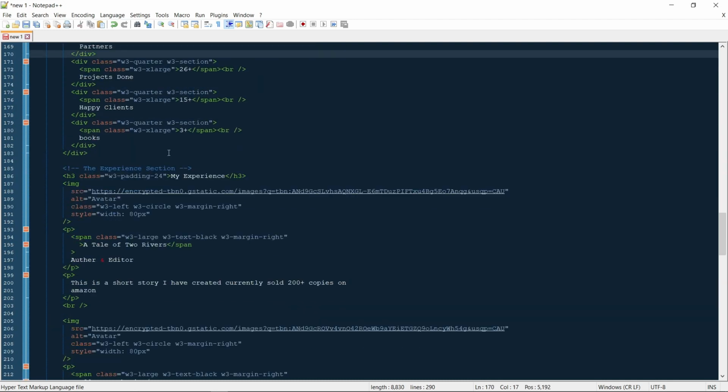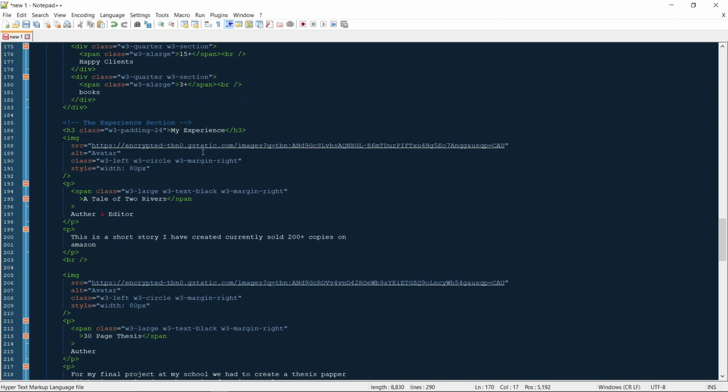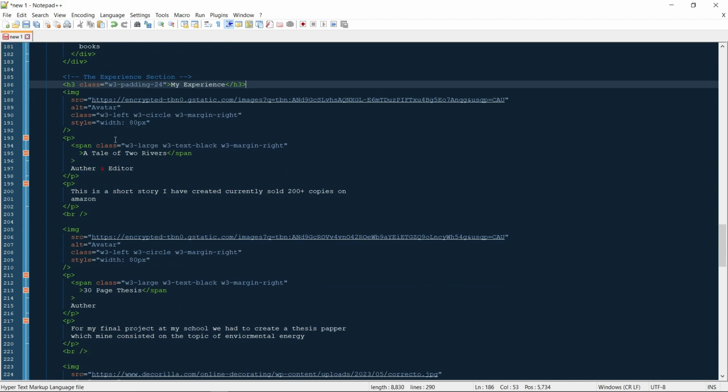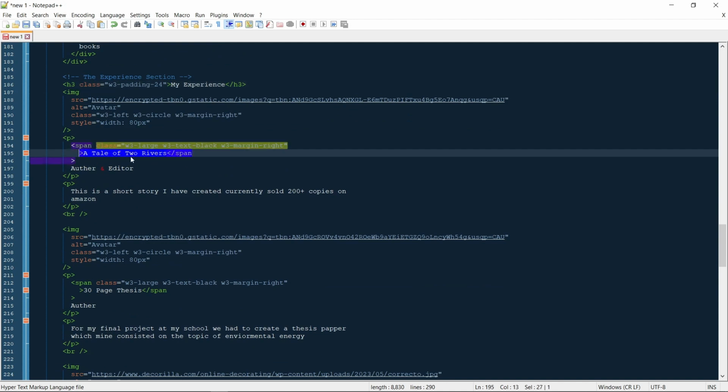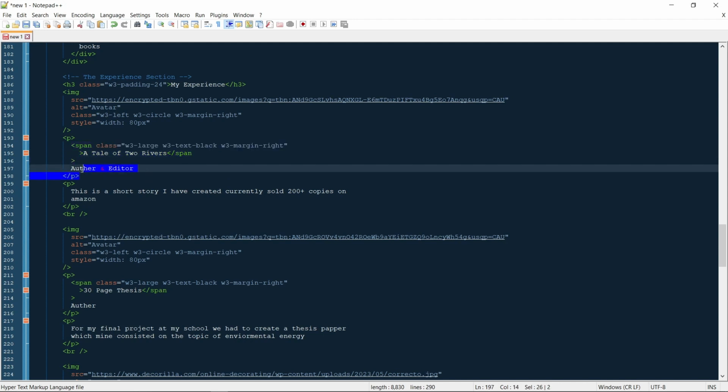Then after that, we're going to have the experience section. Okay, this is going to be similar to the about and welcome. We're going to start off with, of course, the header, which is going to be the experience. Then below that, we're going to have each individual section now. Starting off with, which one's this one? A Tale of Two Rivers. Yep. So we're going to have this one here, which is going to be the title, and then of course the subtitle, and then the actual paragraph itself.